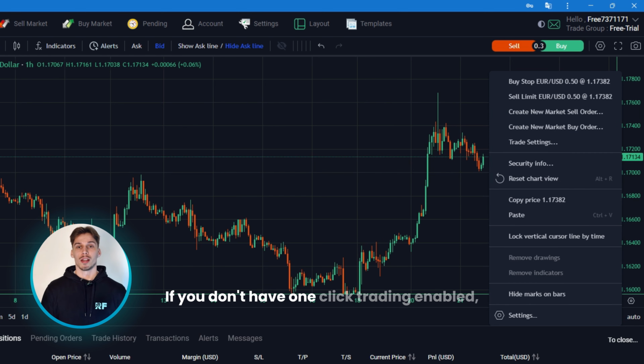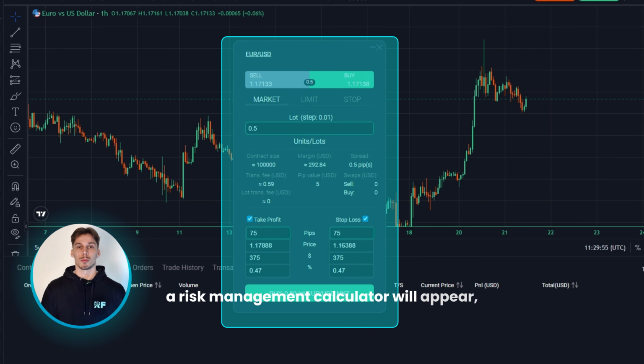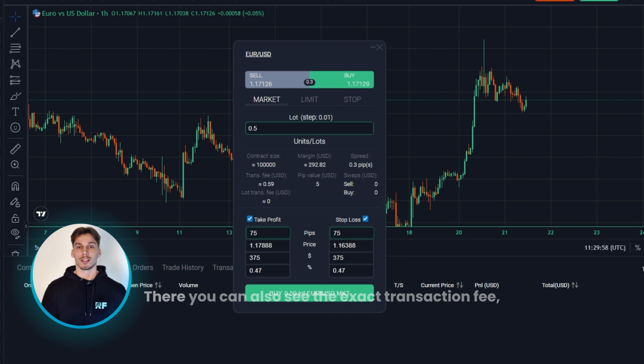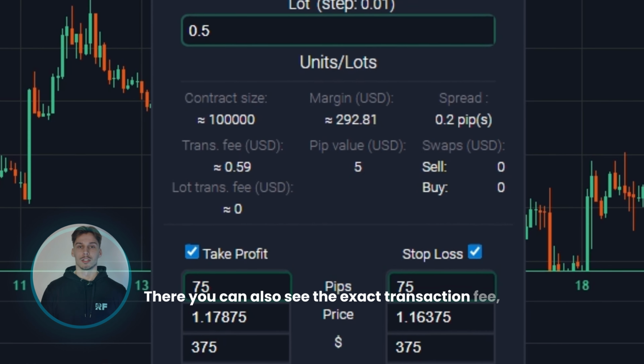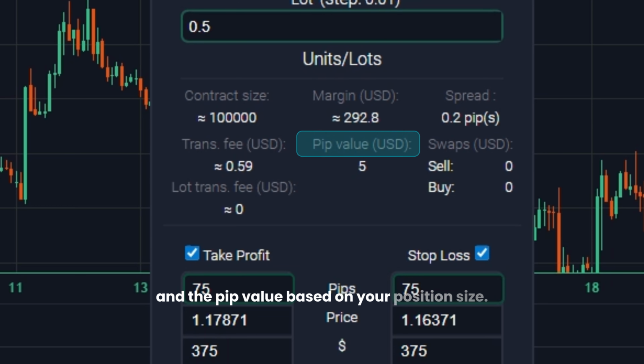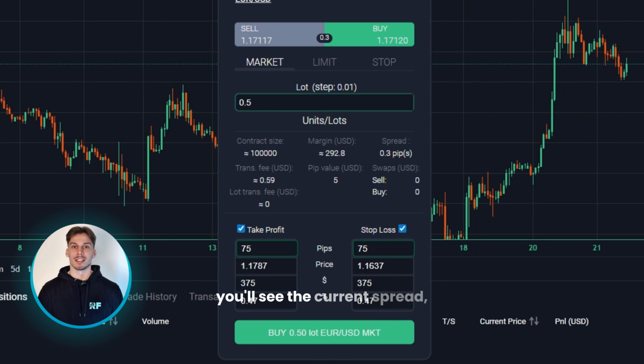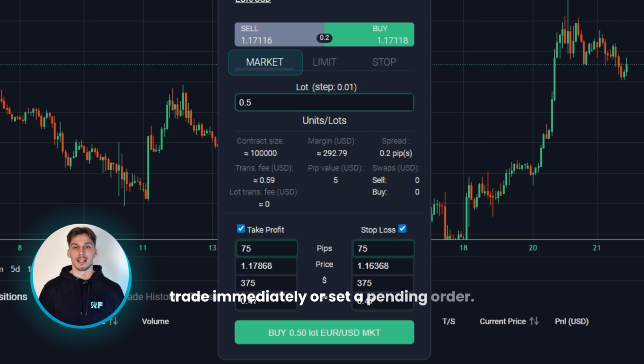If you don't have one-click trading enabled in the settings, a risk management calculator will appear where you enter the trade details. There you can also see the exact transaction fee, how much margin the trade will use, and the pip value based on your position size. At the top of the risk management calculator, you'll see the current spread. Then you choose the order type, whether you want to open the trade immediately or set a pending order.